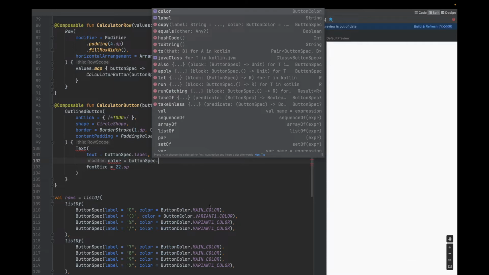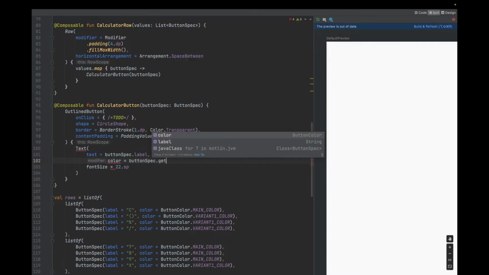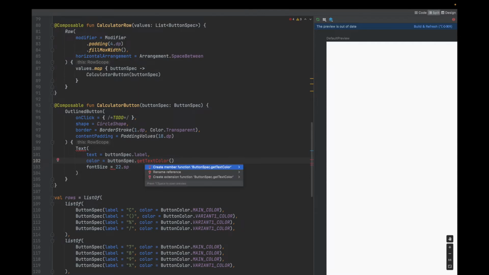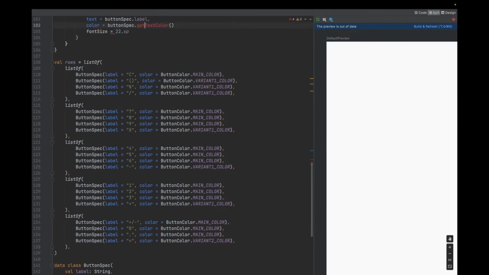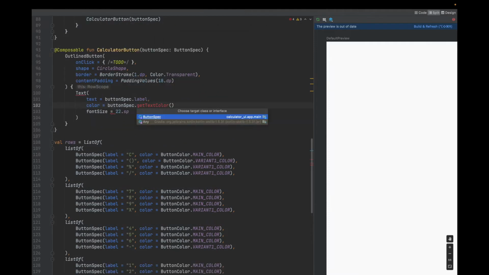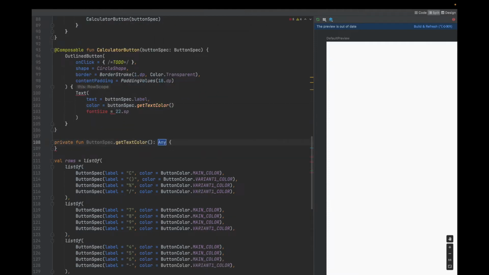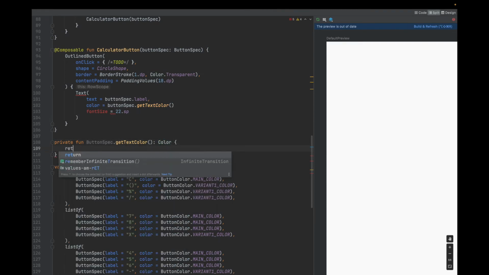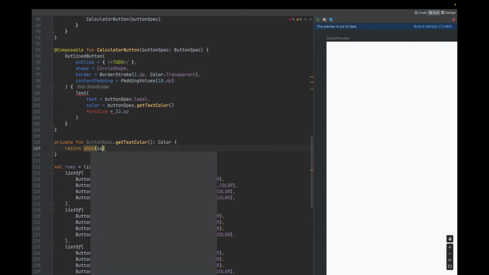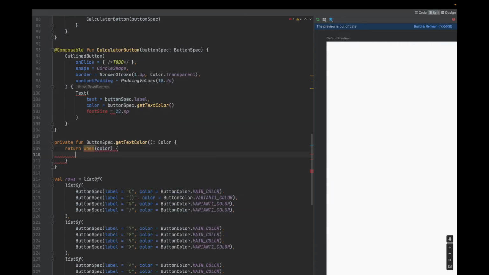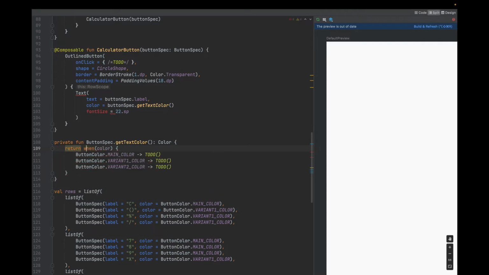So let's use the color that we have in button spec. But the color is an enum, so we need to get the value. And so let's just create an extension function here. Okay, so we needed to return to us a color, and we needed to go through the enum values and then return us the color for the right color value. And so let's just add all the branches.